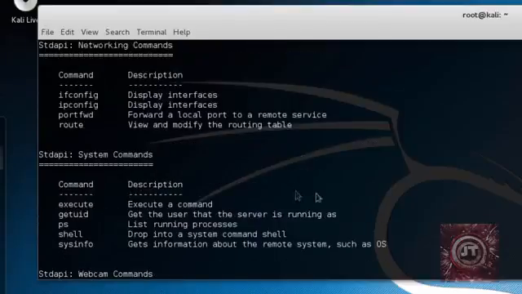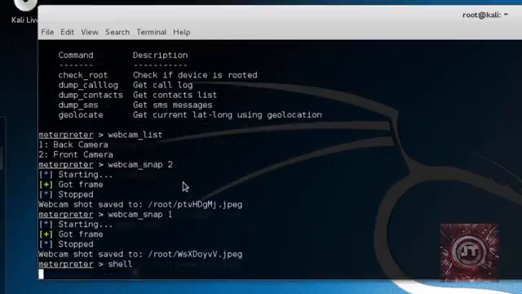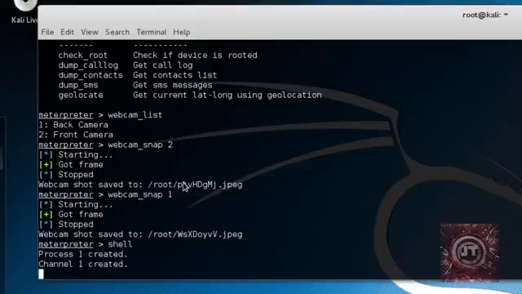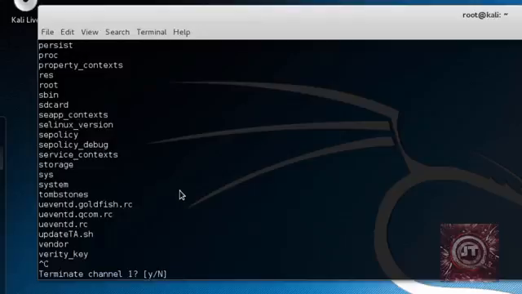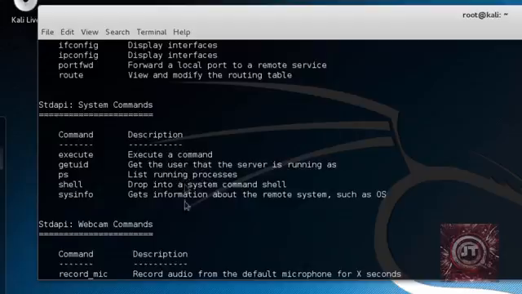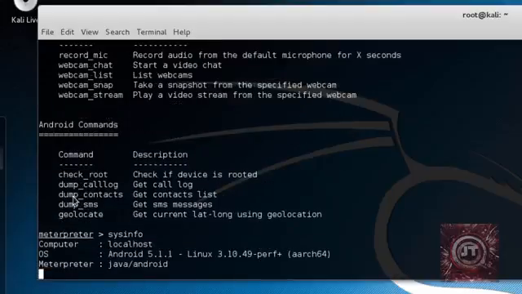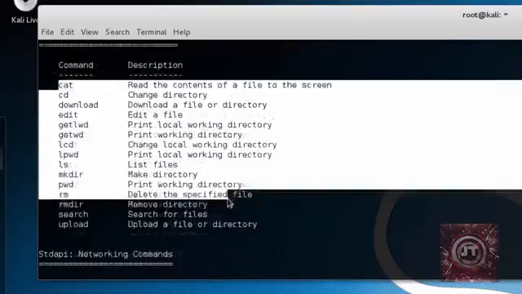Anyway, moving on. We can get a list of the running processes if I type in ps. We can use shell to drop into the system. So shell, of course, now we are actually in the system and we have access to all kinds of commands. But I'm just going to Control C out of that and terminate that channel. What was the other command I just saw there? We can do sysinfo, which will give us some information about the phone. So we've got Android 5.1.1, which is running Linux, architecture 64, and also the interpreter is running at Java/Android. And then obviously you've got your normal commands up here.